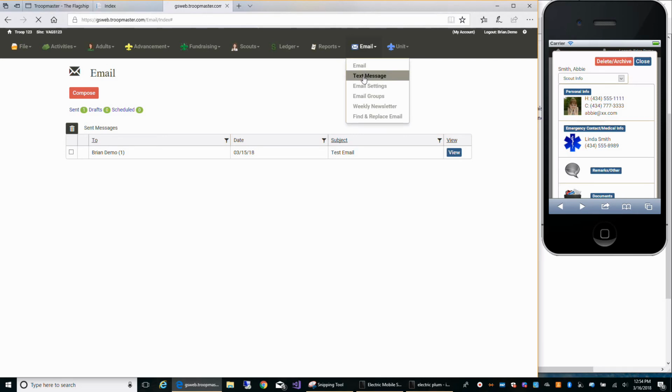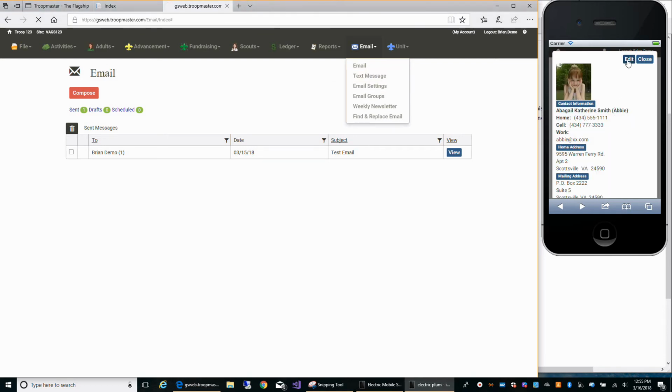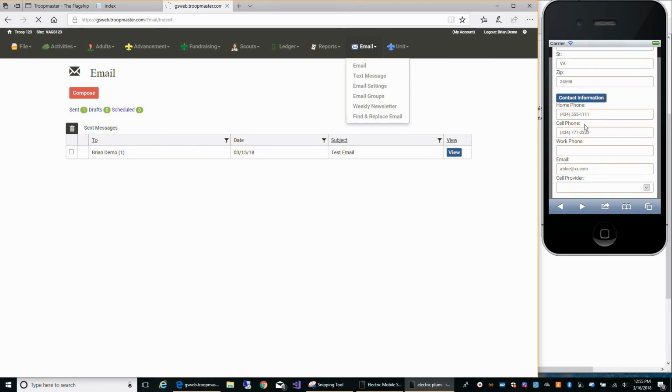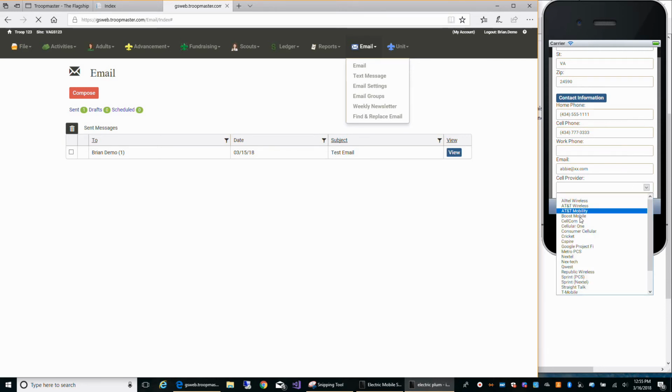You can also send a text message. To send a text message, each person will have to have a cell phone number in the system and also a cell phone provider. That can be found under the Scout personal information. Click edit here. I'll show you on this screen. We've got a cell phone number and a cell phone provider.